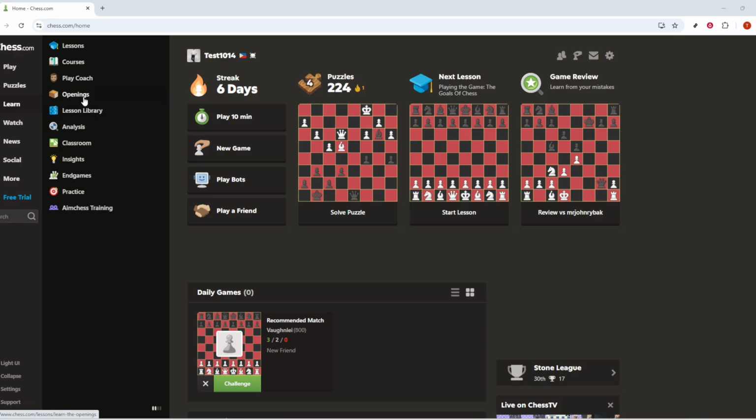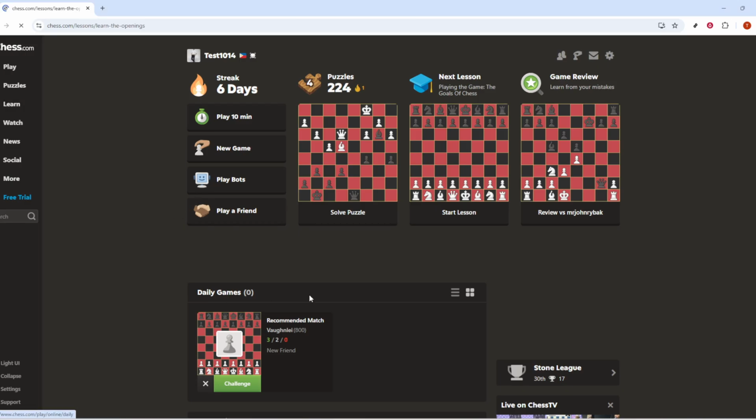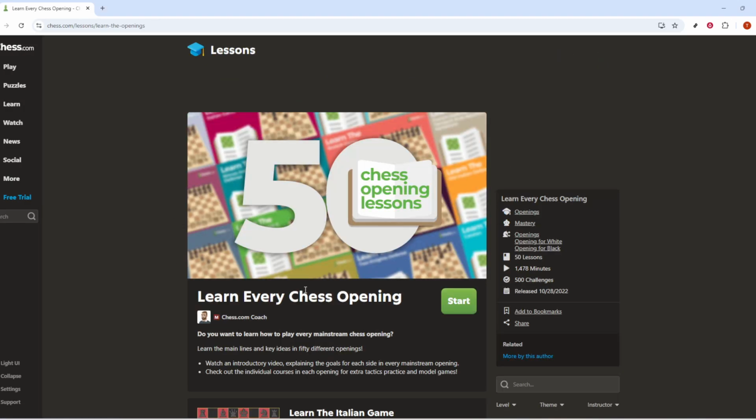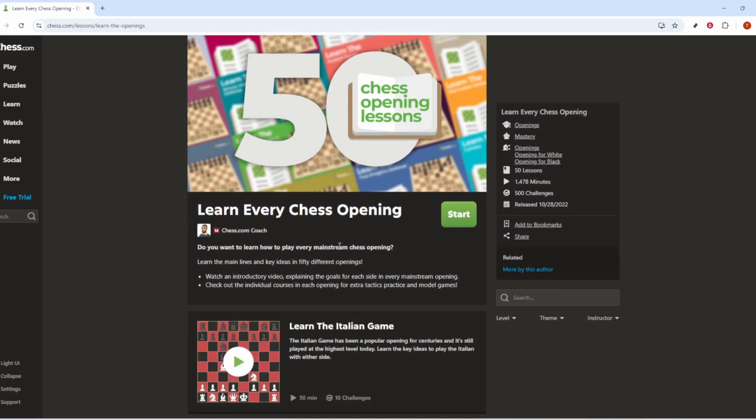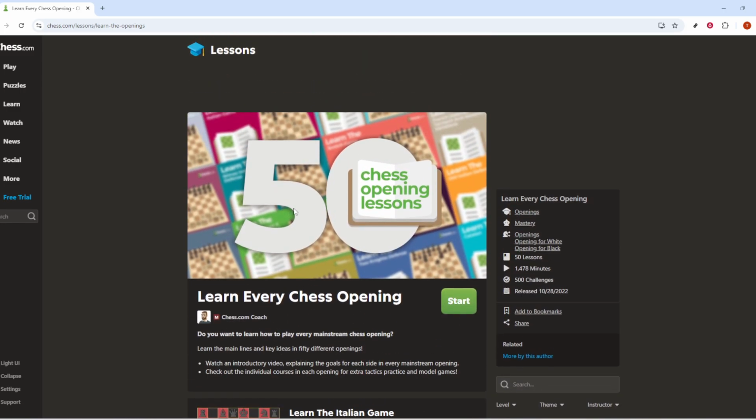From that Learn menu, click on Openings. This takes you to the dedicated Openings area, where chess.com organizes material to help you understand common opening moves and ideas. Here you'll usually see a brief description of what the Openings trainer does, along with a big Start button that launches the interactive experience.